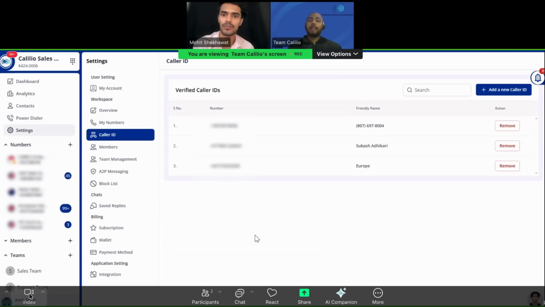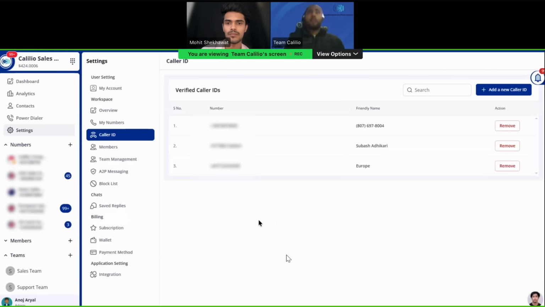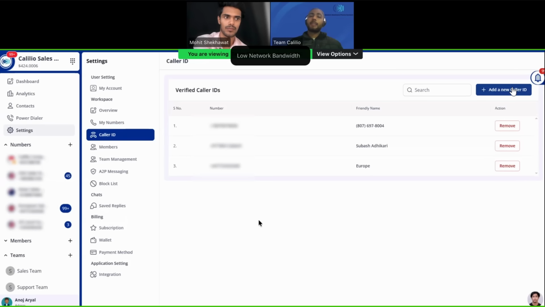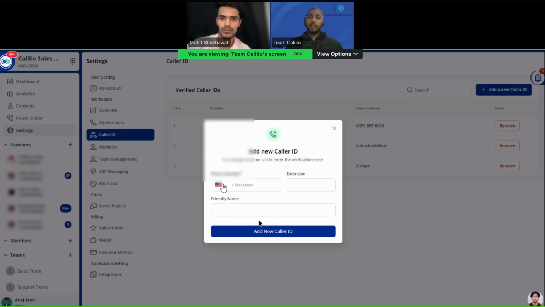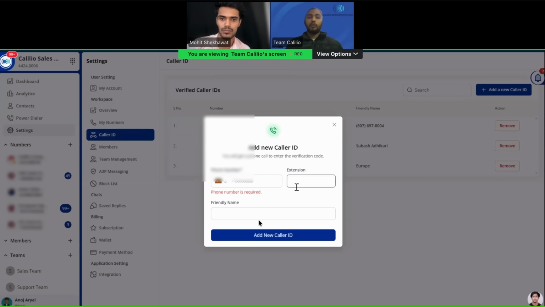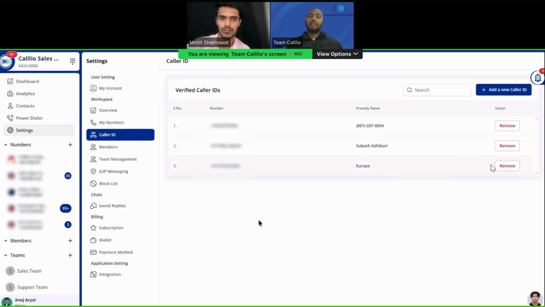Yep. Simply, caller ID means, let's say you have a US number purchased, but you want to show your clients that you're calling from Europe rather than the US, because you want to reach out to your clients from Europe. So caller ID simply displays the number that you want to show rather than the number that you have purchased from Calilio. Let's say you're calling your clients from the US and you want to display a UK number for your Europe clients so that it is in a standard format. You can just add a new caller ID over here. You can add your phone number from Europe or any other number that you have, give it a friendly name, and set the caller ID.